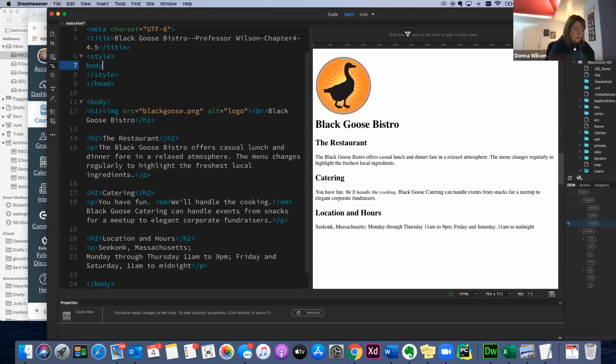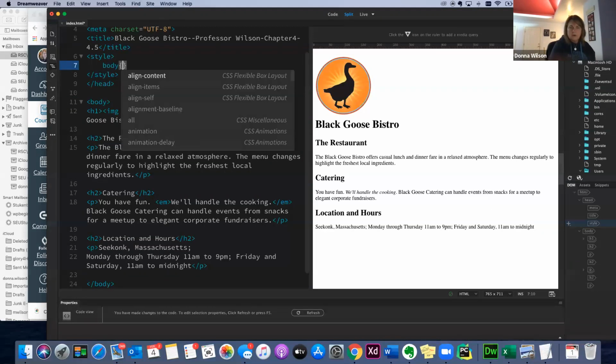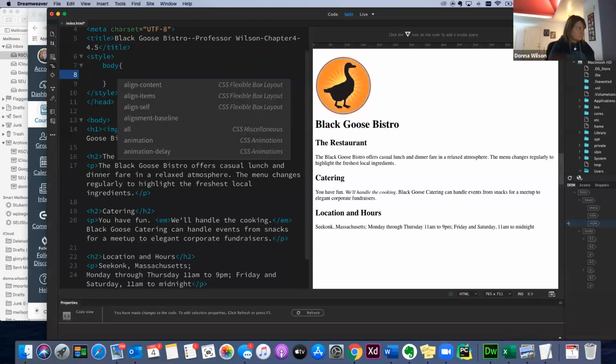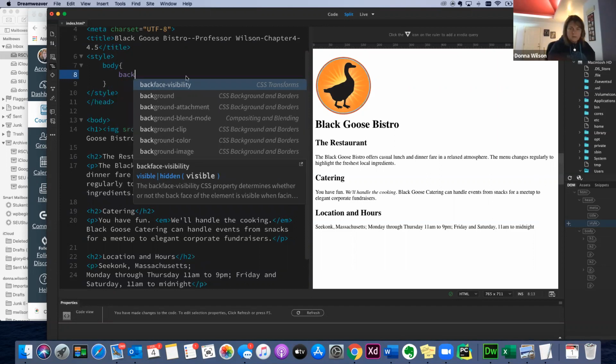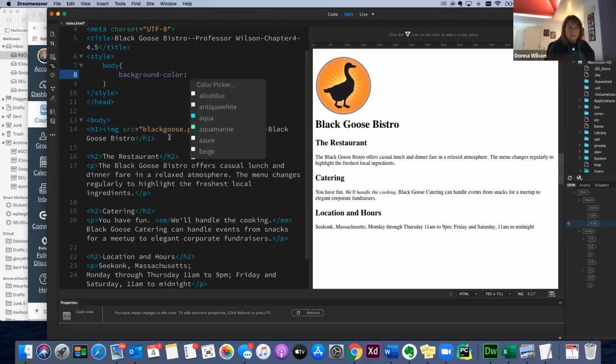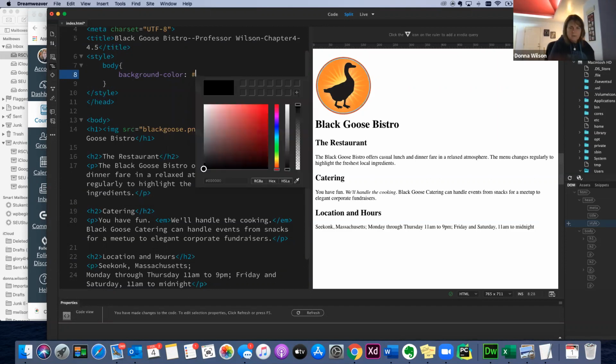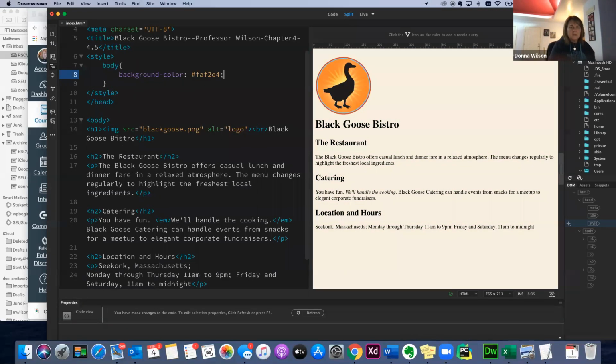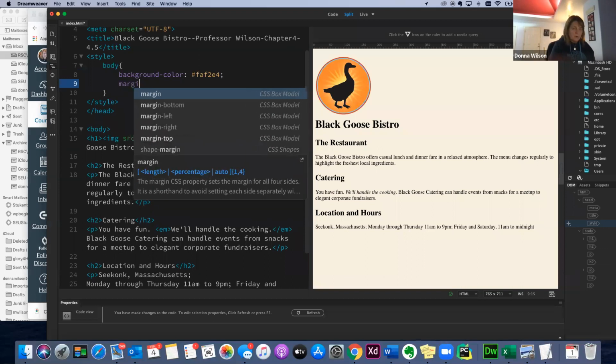We say body, and you'll notice that these use the curly braces. And background, what is it? Background color. And I'm cheating a little bit by using Dreamweaver, but I want to get it done here for you. So it actually comes up in Dreamweaver with a color chart too. And you'll notice there has to be a semicolon after each one for it to work.